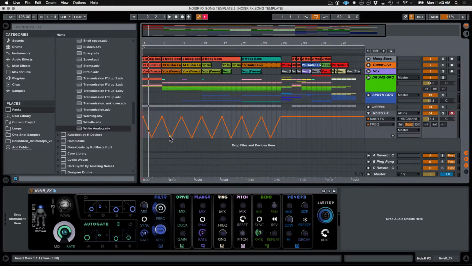Actually, I'm going to stretch that out with the frequency as well. So let's do that. Introducing NoisR FX. All right, so that's what we have so far. I want to change the curve on it.